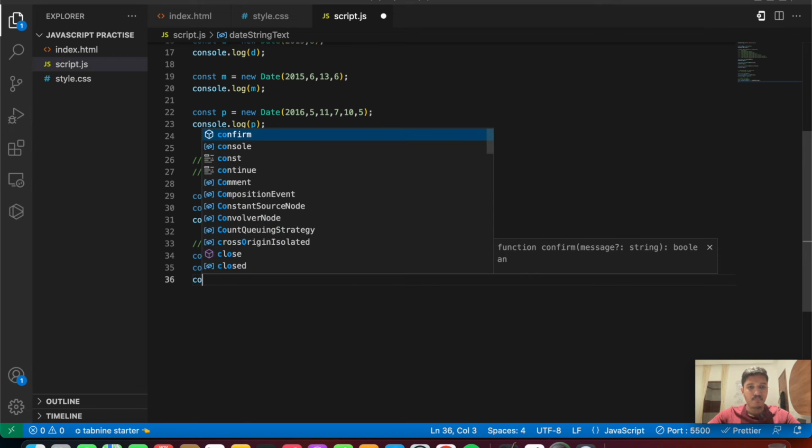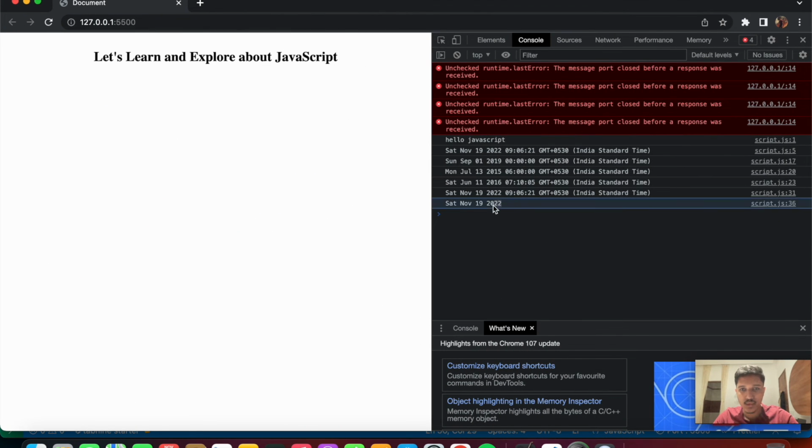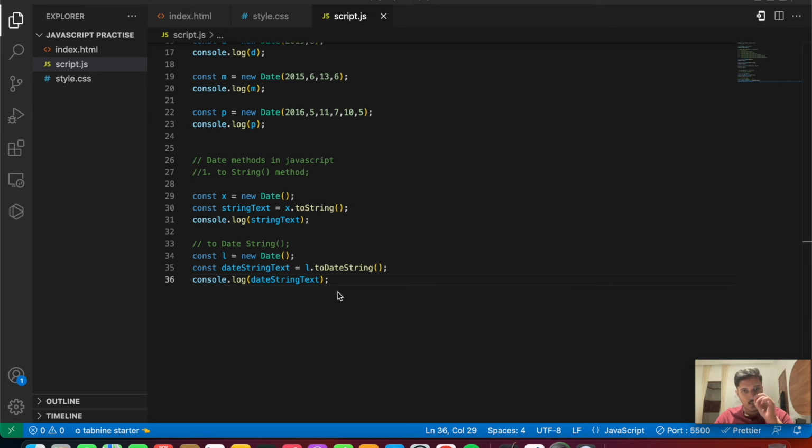Okay, let's get out the value from it. So dateStringText, save the file once and come back to the console. Yeah, so it gives us a pretty readable format, that is Saturday 19th of November 2022, and it doesn't give the extra information. Okay, we are just interested in the month, year, and that particular day. So yeah, that was about the toDateString method.